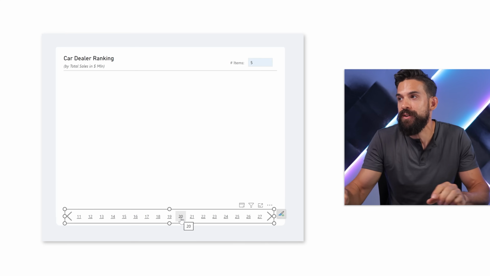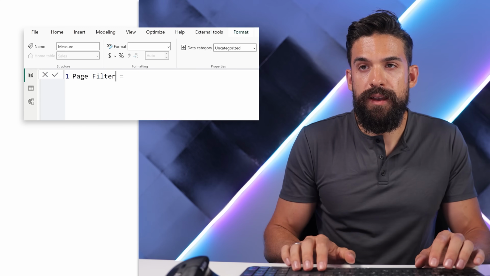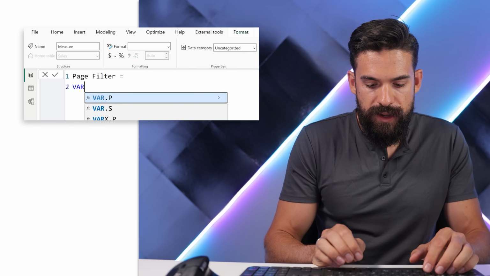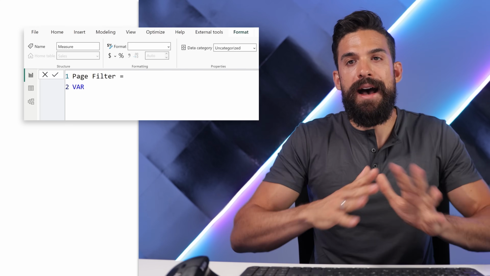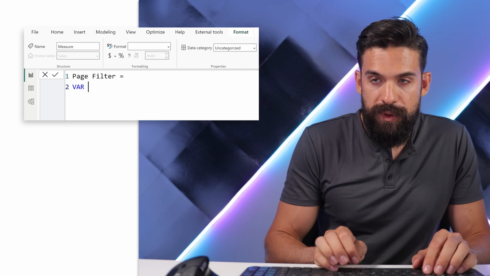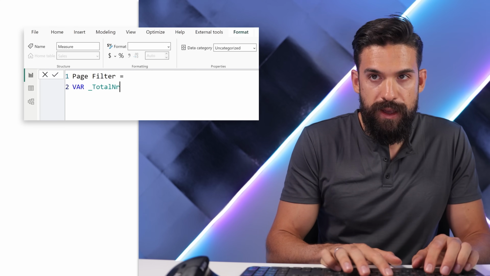Another measure. Okay, so let's add this measure and let's call this one page filter. And also here we need to make use of variables, or at least it makes it a little bit easier. And I want to first know how many items do I have overall. Okay, so this is going to be the total number of items.